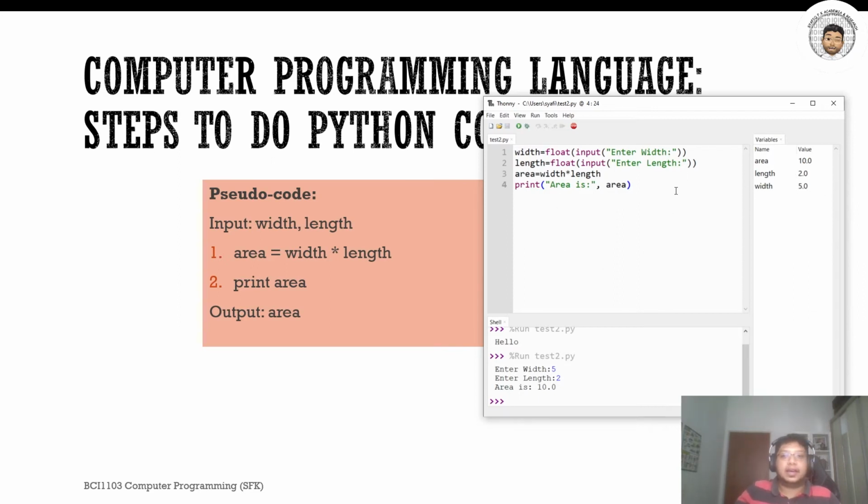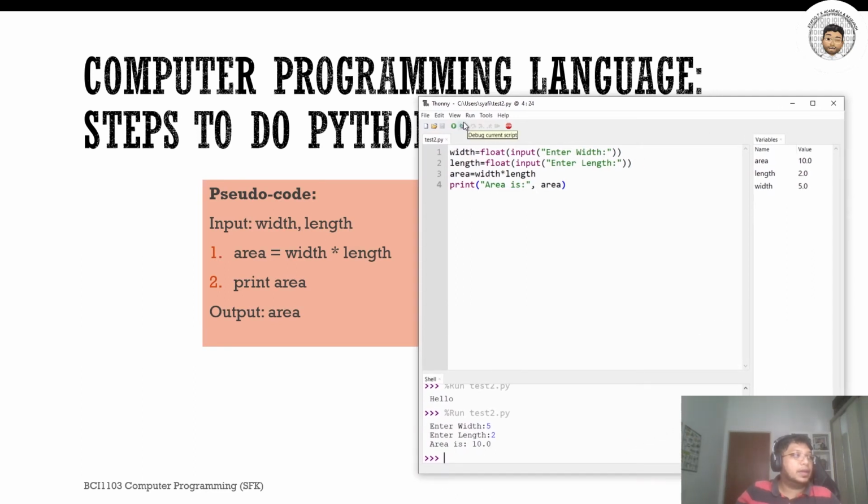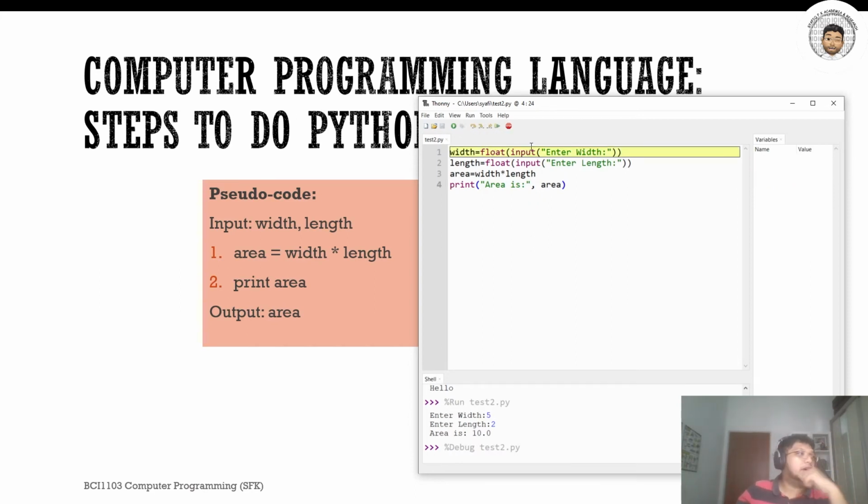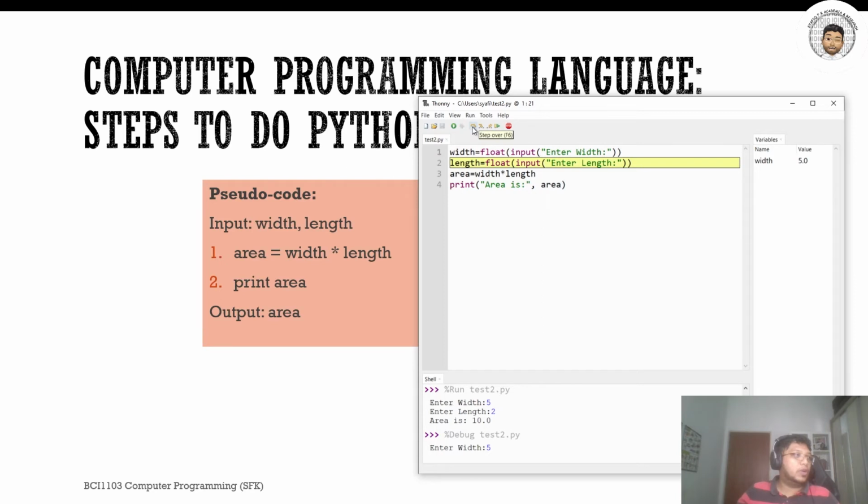Okay, in case you want to know step by step what happened, let's take a look at this part. Okay, so you can use debug current script. So here you can see that when it goes to the first line, it will execute this command, which asks you for the value of width. So I put 5. And then it goes to length. It asks me, okay, what is the value of length? Okay, then I put 2.